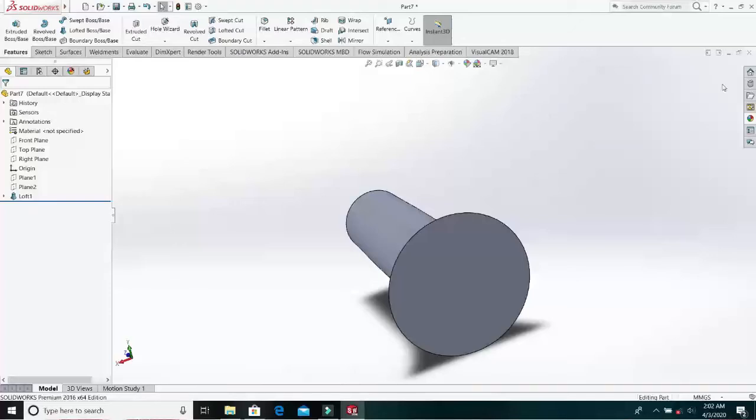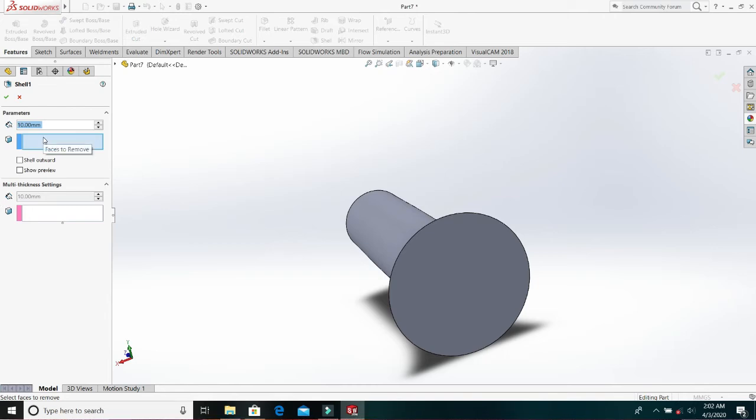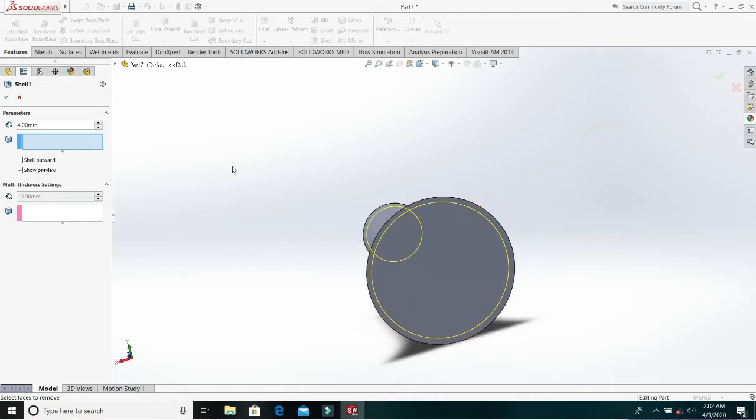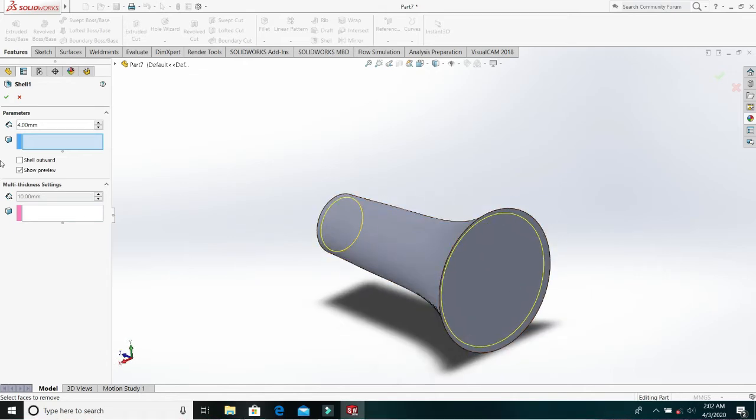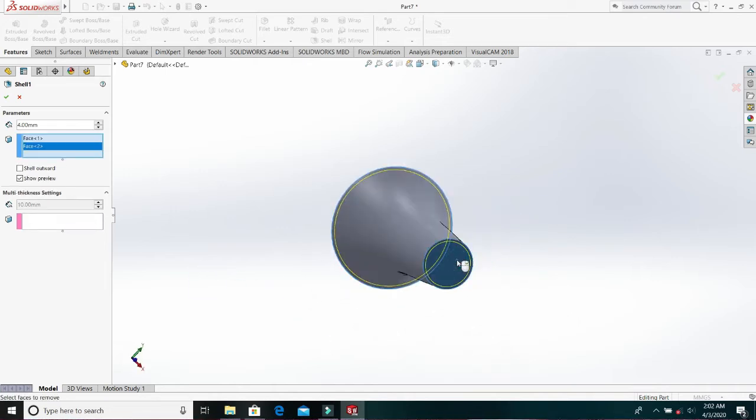4 millimeters. So I go to the 3D feature command, Shell. I tell it I want to shell for 4 millimeters, and I tell it to show me the preview. It shells this way, but I want the two ends to be open. So I tell it to open this face and this other face, and I click OK.